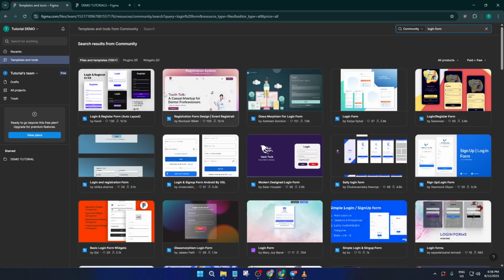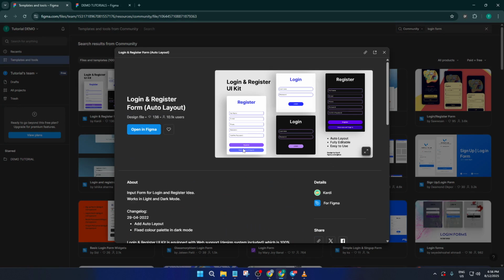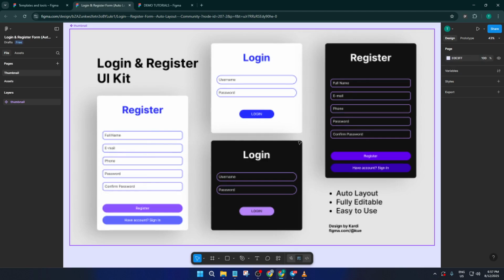Now, as the results pop up, take a moment to browse through the different login form designs available. You'll notice there are often quite a few styles ranging from minimalist to bold to forms designed specifically for mobile or desktop interfaces. Don't rush this step. Try to pick a design that not only appeals to you visually but also fits the mood or branding of your current project. For example, if your app's look is clean and simple, a minimalist template might be perfect. If you're building something more playful, look for a layout with a bit more color or friendly iconography.